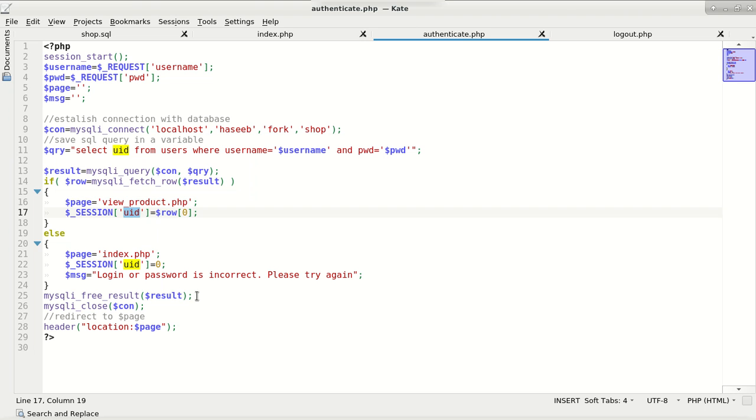Then we have freed the space used by the result variable. We have closed the connection from the database, and in the last line we have written the code to redirect to whatever value we have in the page variable. So page variable will either have the value viewProduct.php or index.php. So based on this logic, either we will redirect back to login page, or we will redirect to view product page.